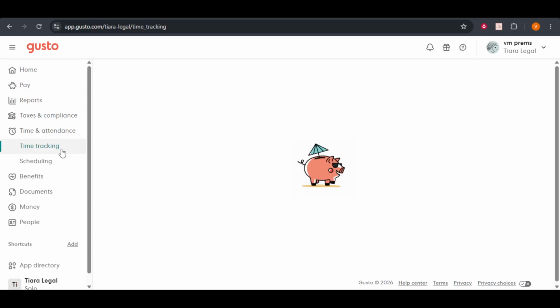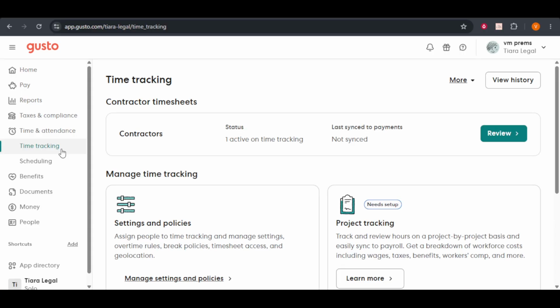Clicking on Time Tracking will open up a comprehensive view of all the time entries for your employees or contractors. This area is where the magic happens, giving you an overview of who's clocking in and out and when. It's a crucial part of ensuring that payroll is accurate and that your team members are accounted for.